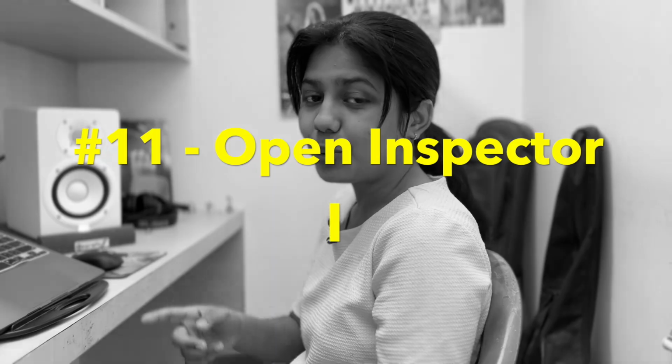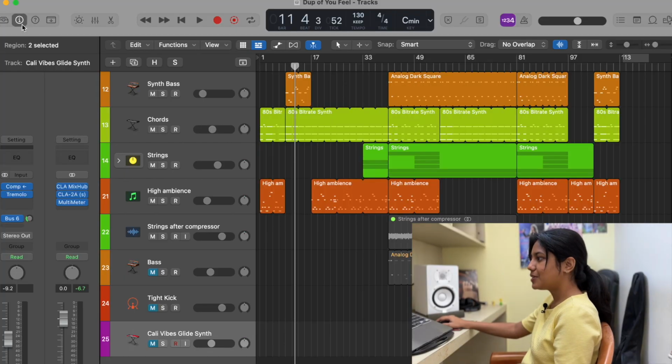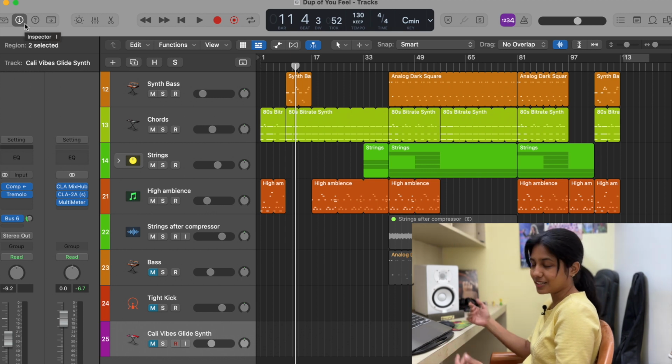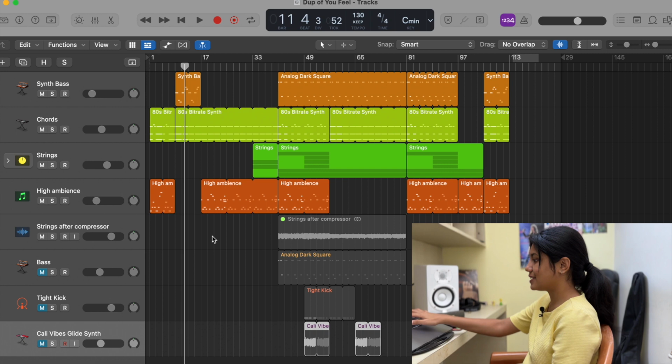Shortcut number 11, to open the inspector window. The inspector window is where you have your channel strips, and that is a place where you basically add all your plugins. So instead of going on top to click and open it, what you can do is just press the letter I and the channel strip will automatically open.